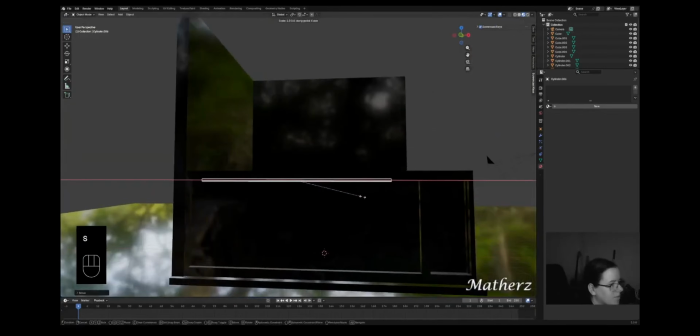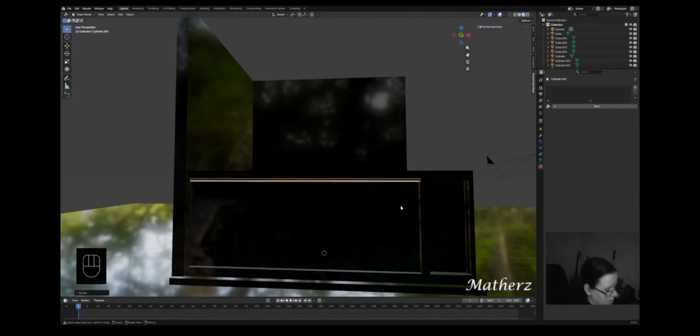S for scale, just go across the axes. We'll do S for scale there as well. You could pull this across onto the opposite side as well, so we could move this and press S for scale again and go about there.